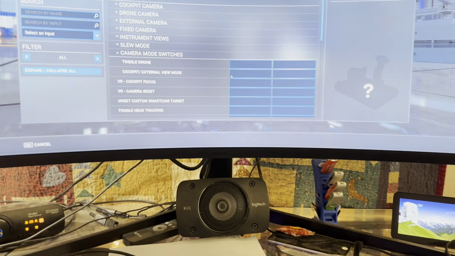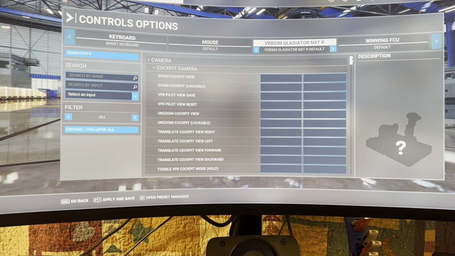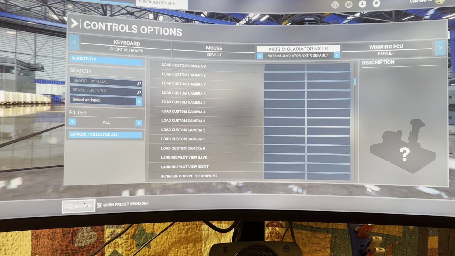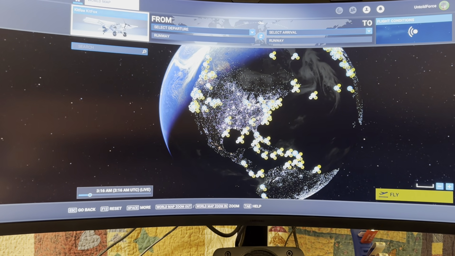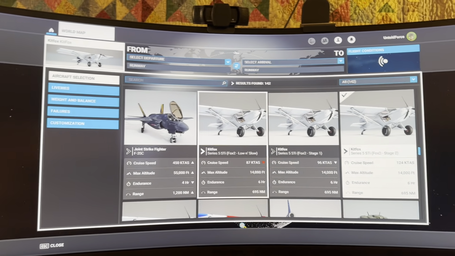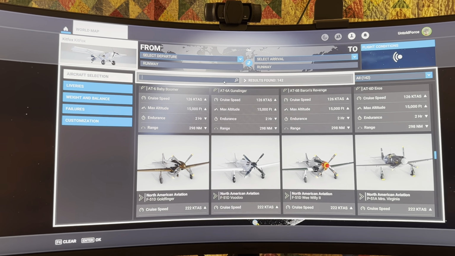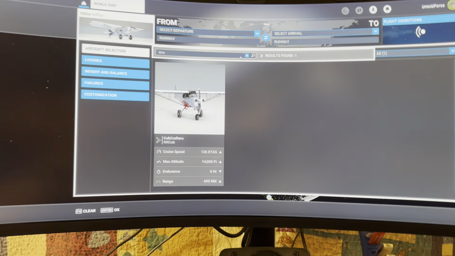And then we need one more thing, which should be reset. Well, we can bind a reset view, but let's just click apply and save, go back, and we'll just pick a flight somewhere. Let me choose an aircraft, probably one that you have. So we'll choose something like the X Cub. We'll use the NX Cub.